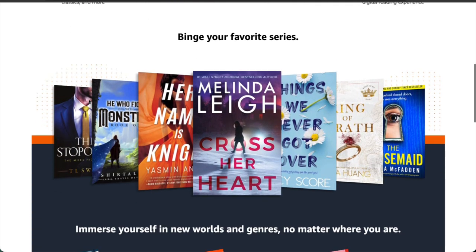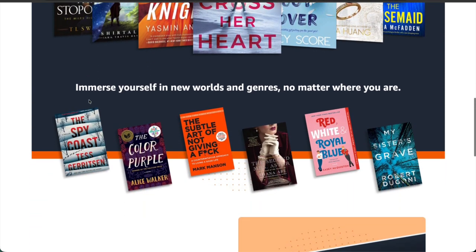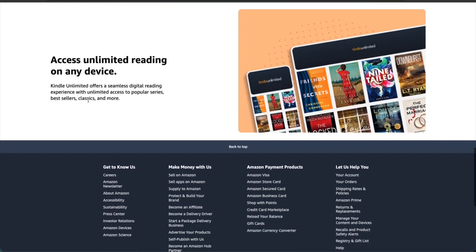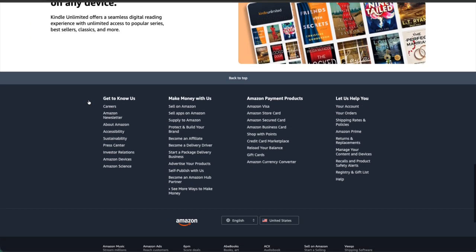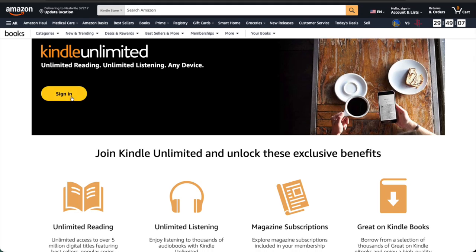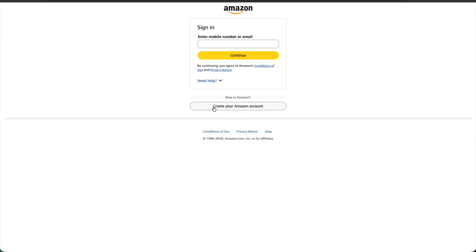Second, sign into your Amazon account or create one if you don't have it yet. Third, check if the free trial offer is available. Free trials are usually offered to new or eligible users. If the trial appears, activate it and confirm your payment method. You won't be charged during the free trial period.